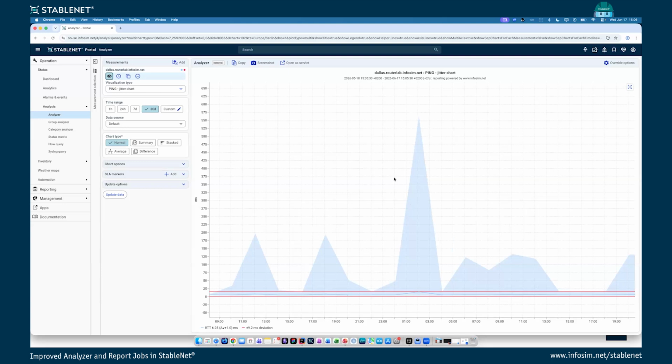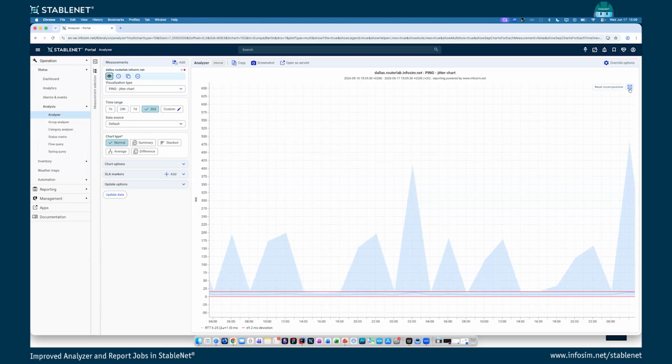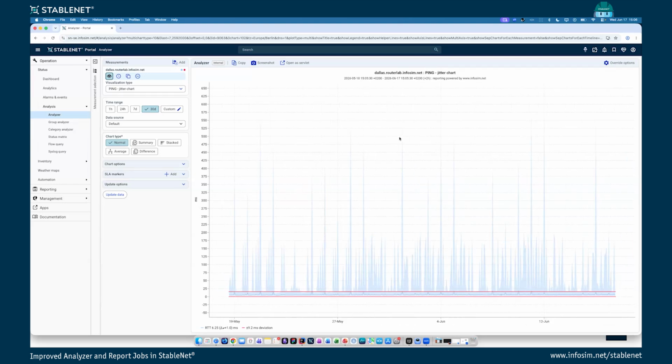If you want to inspect the peaks here, you can hover on the ranges and see the data. If you want to go back, you can do the same gesture in a reverted way, or you can also use this new button here to reset the zoom or the position. We also have not just normal chart types, you can also make use of other chart types like the average, for instance.